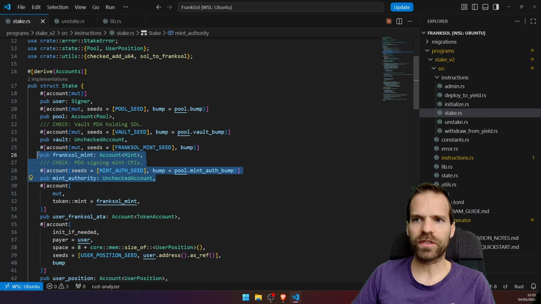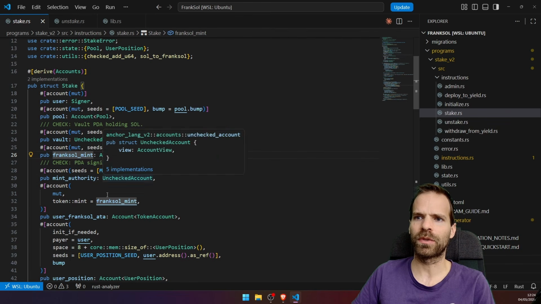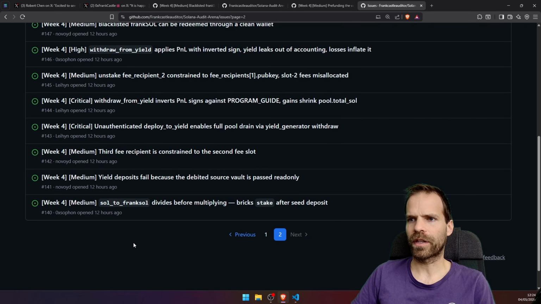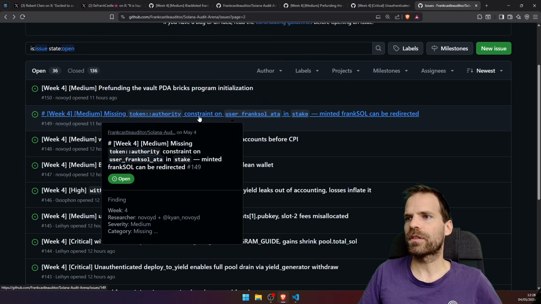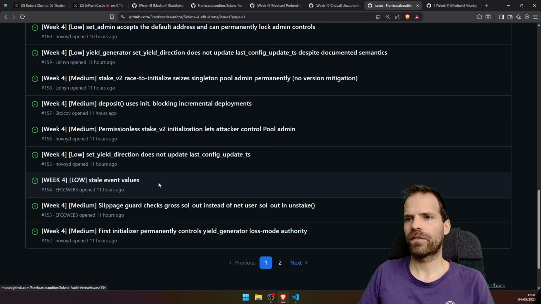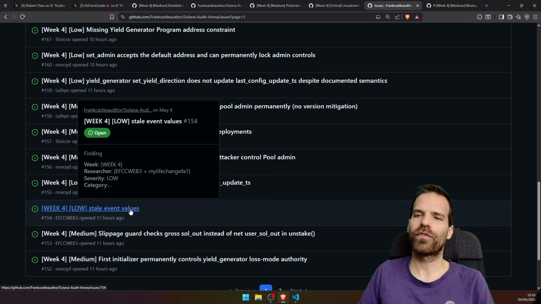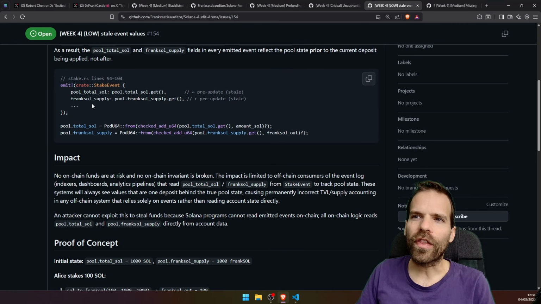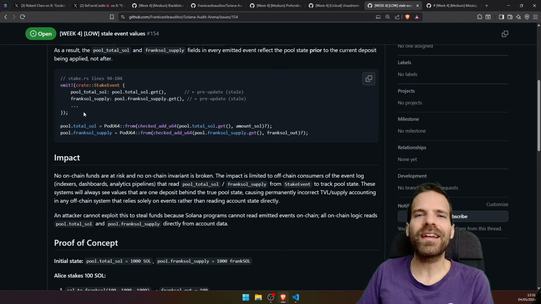So my recommendation was that those should be the same account, that the mint authority you might as well put into the mint. Let's see if somebody already talked about this. Missing token authority constraint on user A in stake. That's true, it's checking that's the correct mint, but it's not checking that it's owned by the signing user. Similar, but not the same. Event values. Is that because they're logging that before it's successful? I saw that, but then I was like, yeah, kind of makes sense. You might want to see that event for debugging purposes, but you're right.